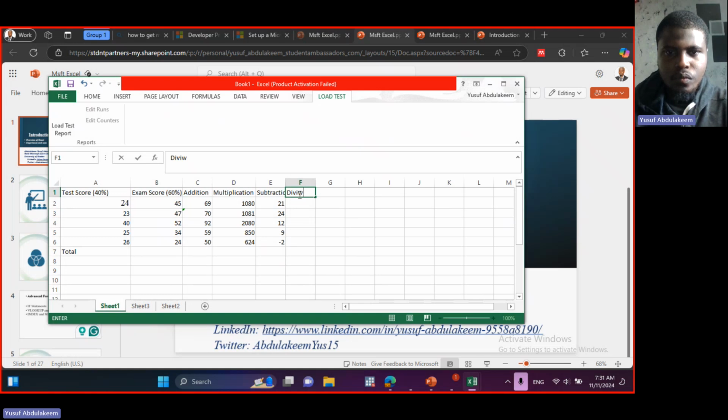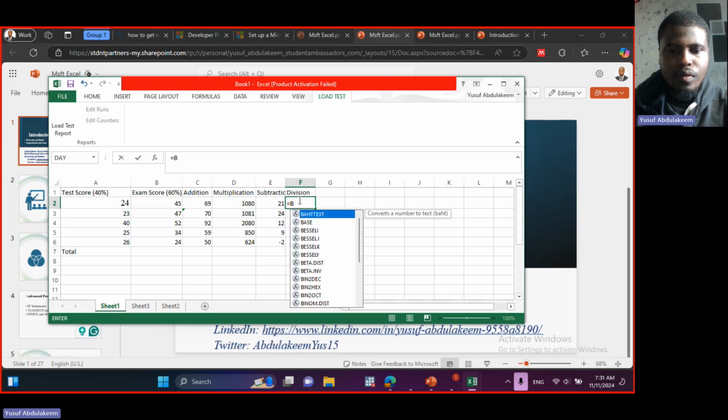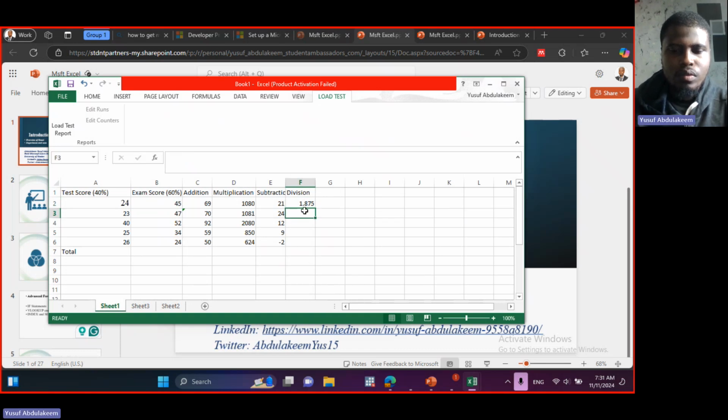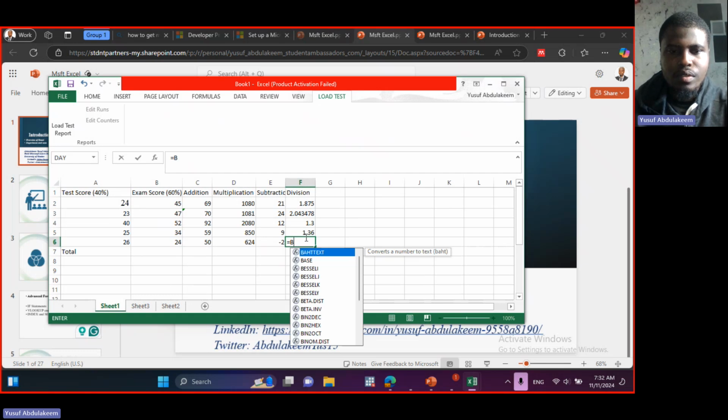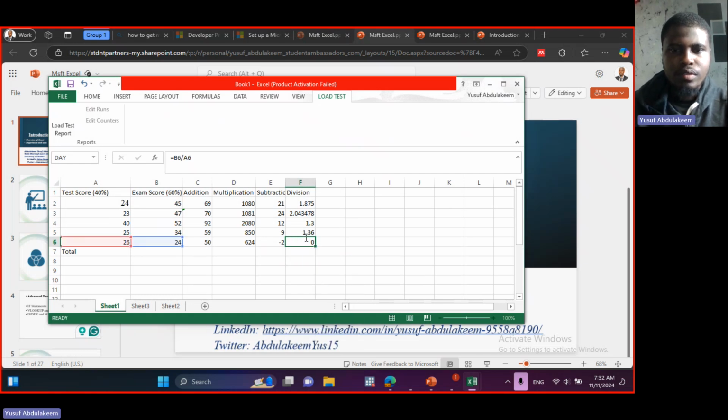So let's go for division. That is equals B2 divided by A2, equals B3 divided by A3, equals B4 divided by A4, equals B5 divided by A5, equals B6 divided by A6. This is for calculating division.